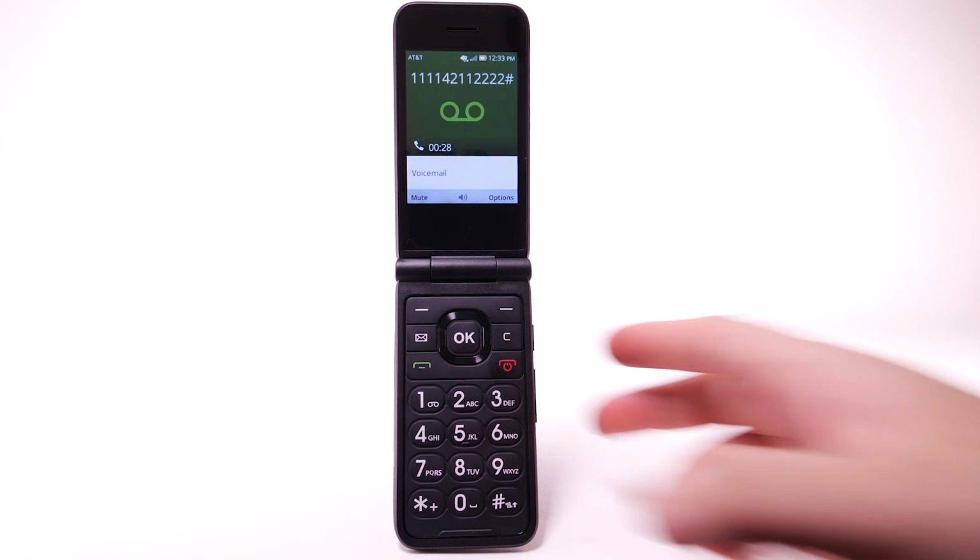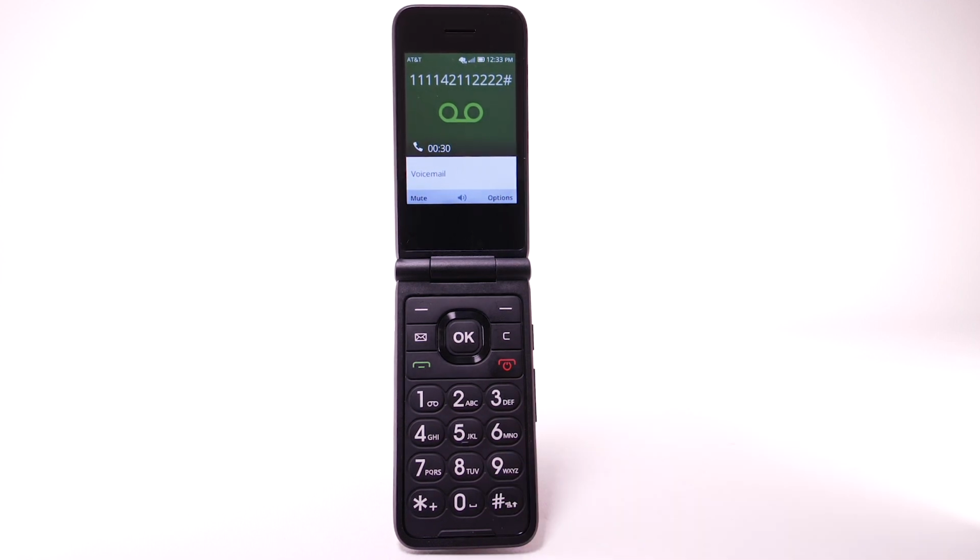To change your voicemail password, you must know your current voicemail password. If you have forgotten your existing voicemail password, you will not be able to access your voicemail until you reset your voicemail password.